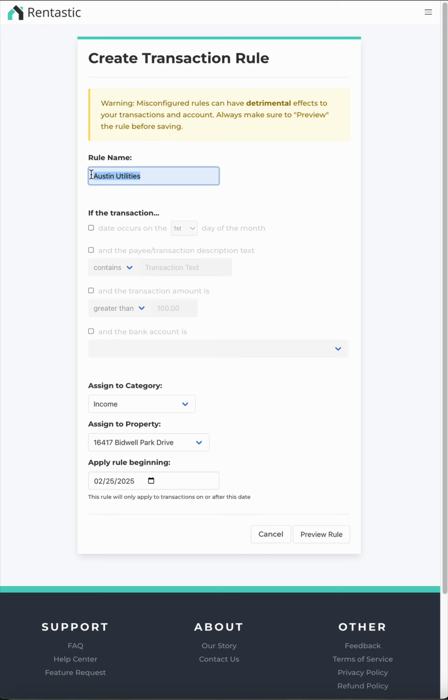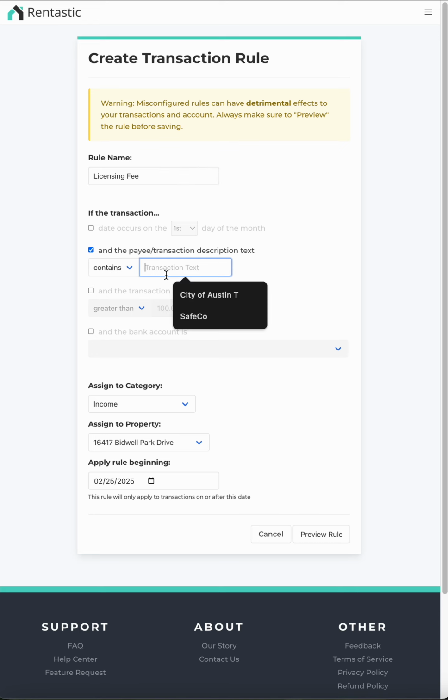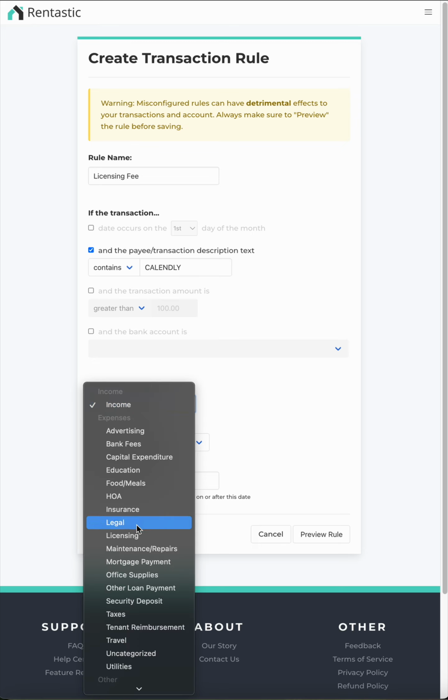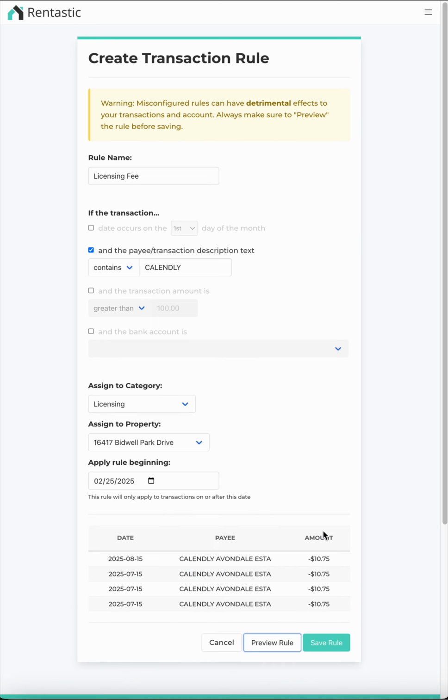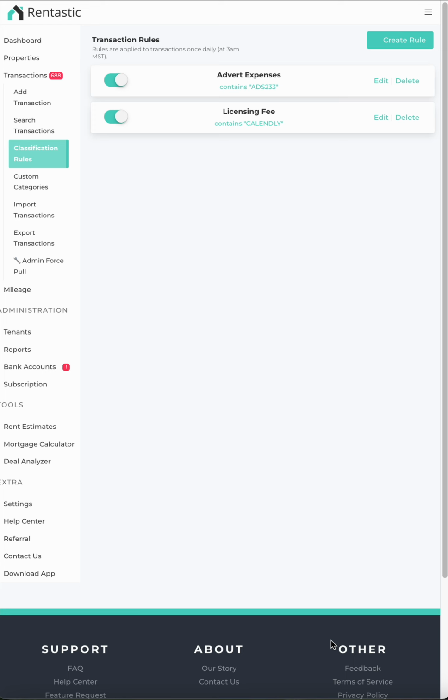and say licensing. And I have one more example for you to walk through. I pay monthly licensing fee for this, so I can add it as licensing and preview the rule. And voila, it picked up all of them. Looks accurate. Let me connect it to the bank as well. So it's connected to the bank, and I'll save the rule.